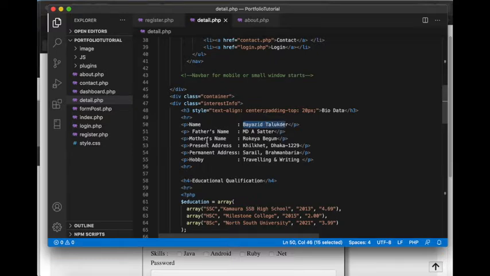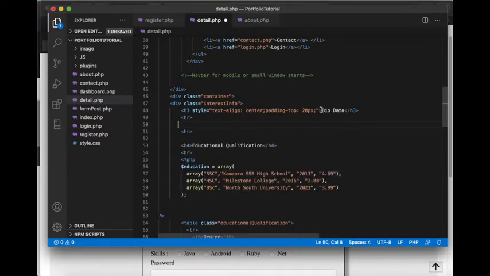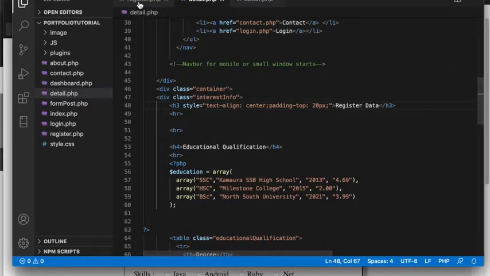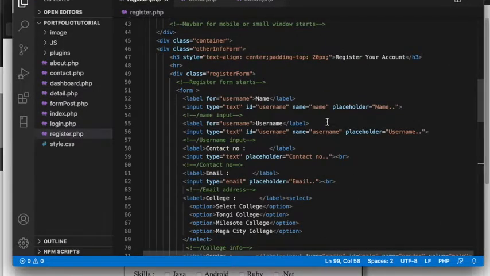I will change this portion. It's not biodata, it's Register. So this is the register page. Here, if you see it clearly, there should be a form. So it is the form, right? This is the form where the user will give input.